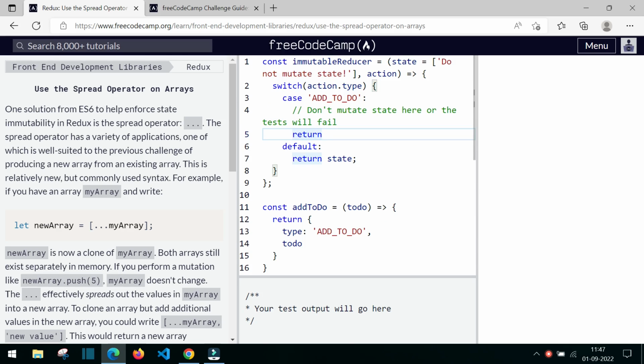So now again we are going to use the spread operator here. Initially we have the state here as an array. Then we are going to receive this to do as an argument and include it in the state array. Do not mutate state. Along with that we are going to add this to do using the spread operator. They have said to use the spread operator.